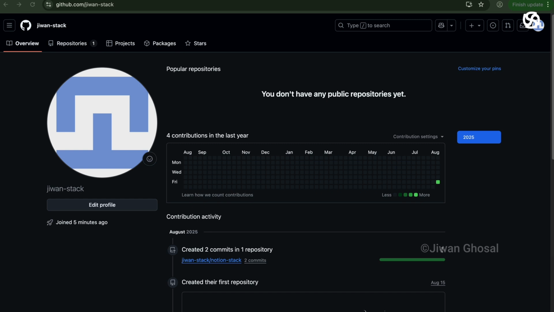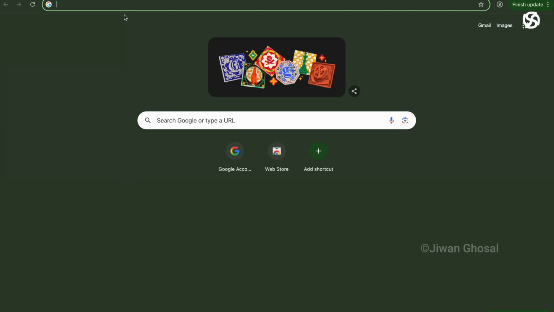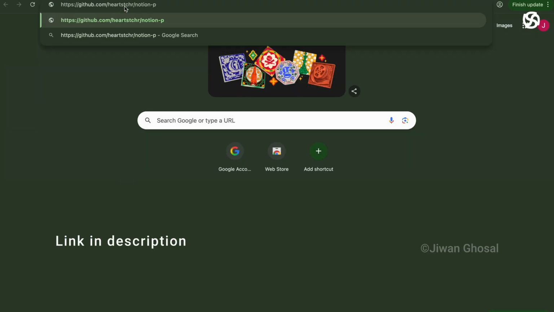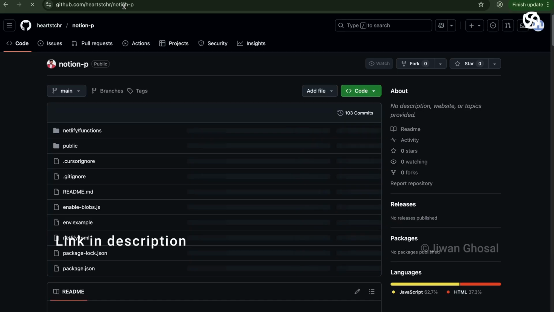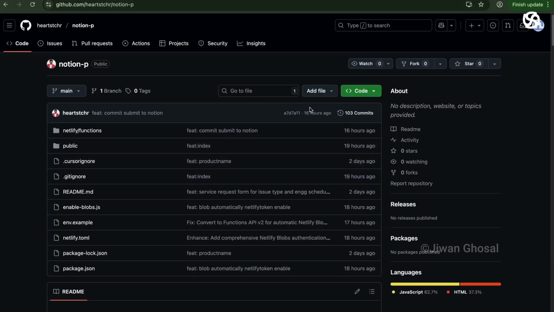Forking allows you to create a copy of someone else's repository in your own account, which you can then modify and experiment with. To fork a repository, first copy the URL from the repository description or navigate to the repository you want to fork. Once you are on the repository page, look for the fork button, which is located between the watch and star buttons. If you like the repository, you can also hit the star button to show your appreciation.